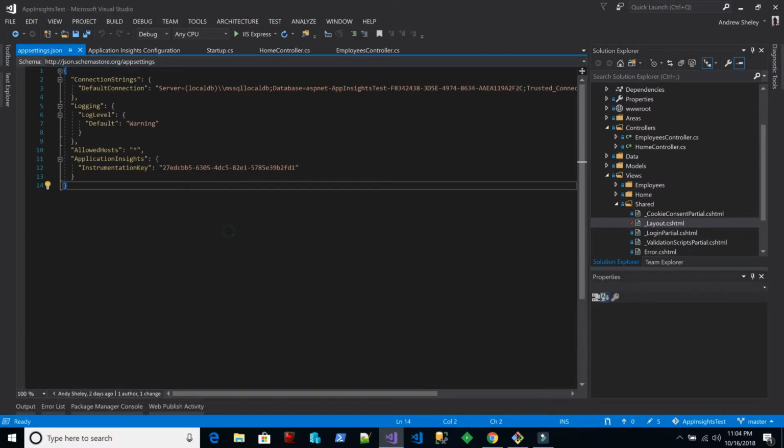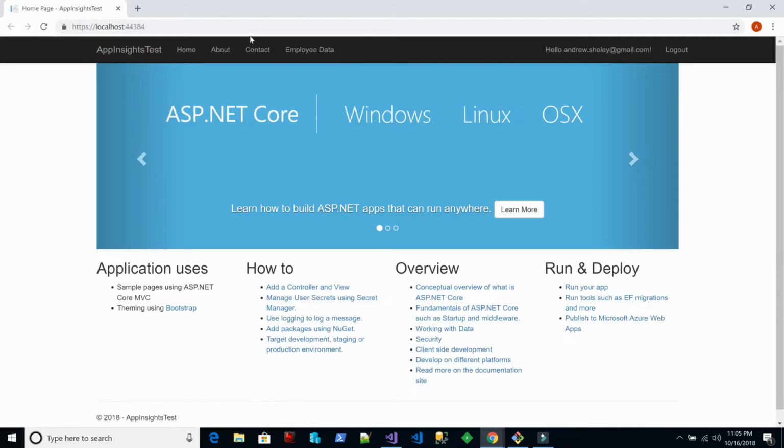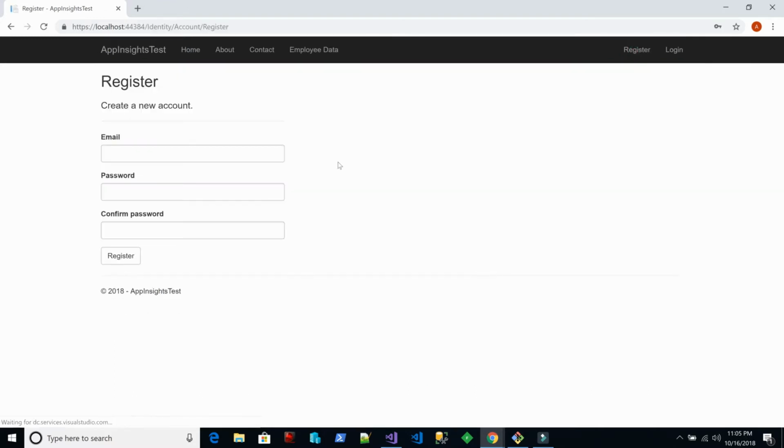So I can now run this, and it's going to start tracking that telemetry information. It's going to build and restart here. I'm going to have to log out because I'm sure it's not going to let me. With that in-memory database, it clears it out every time you stop and start the application.